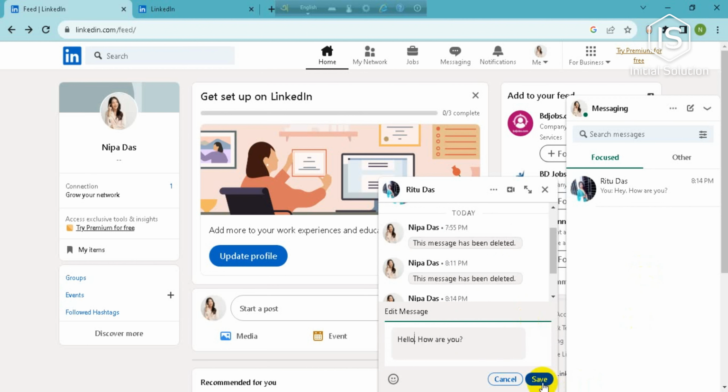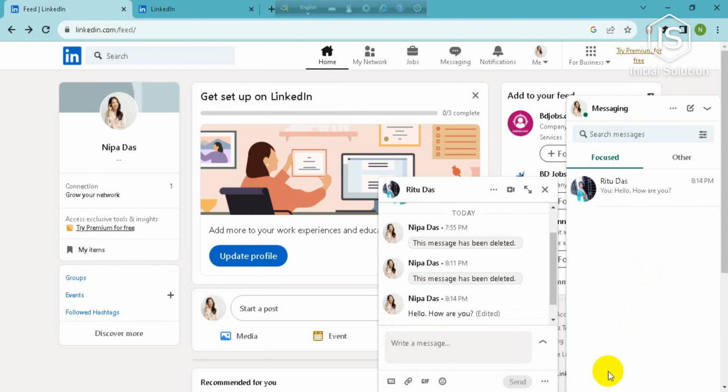Okay, then save it and it's edited now. You can see. So guys, this is how you can edit messages on LinkedIn.